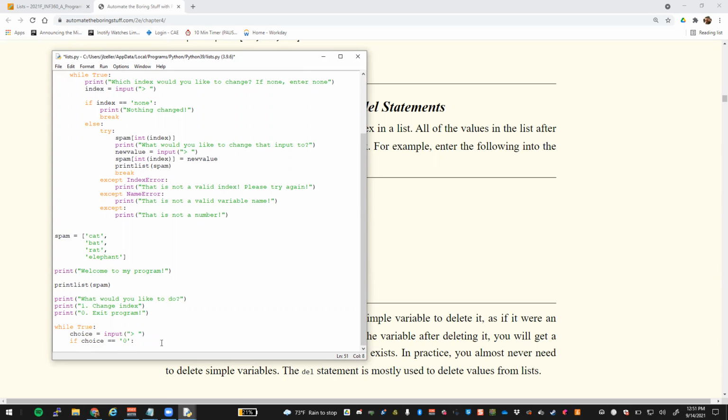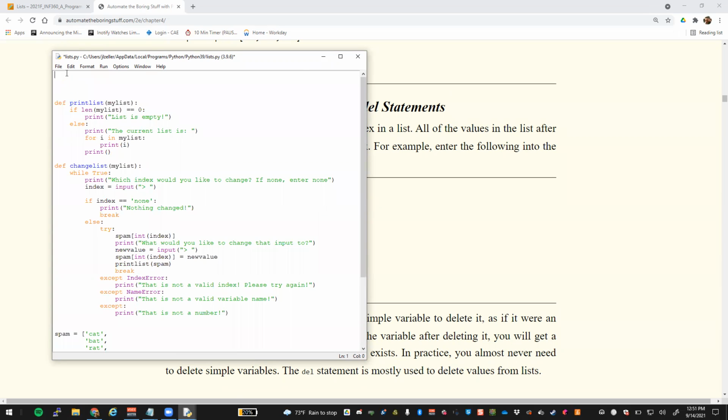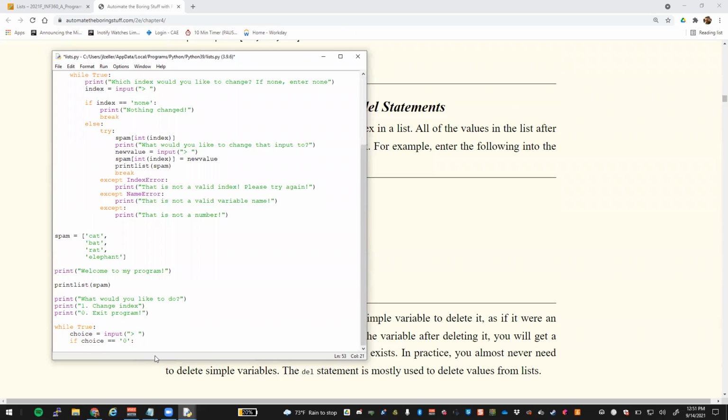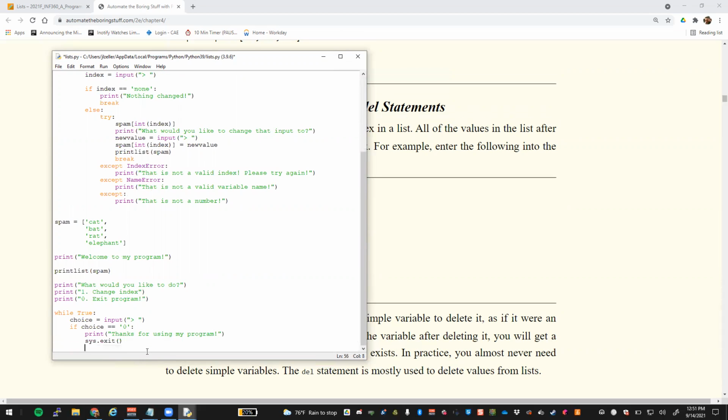Does anybody remember how we end a program? Close, sys.exit, right? Good call. So we got to do what? We got to import sys in order to use sys.exit. And here we could say print, thanks for using my program. And then we'll call sys.exit. That will end it if they put in the 0 in our menu.